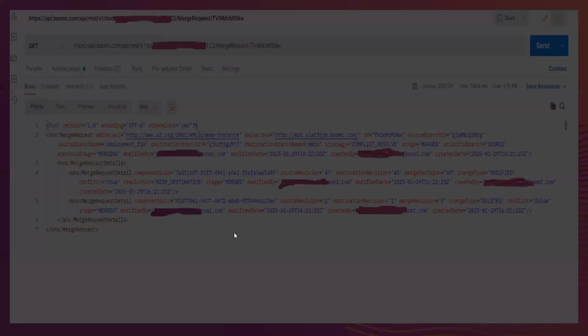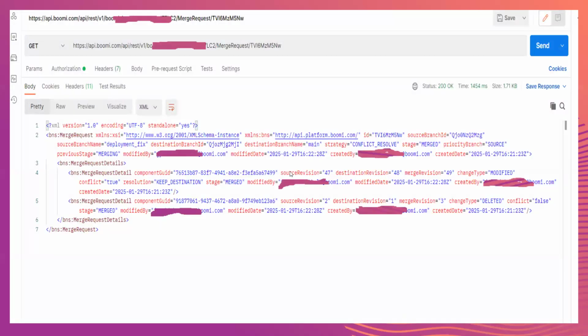So for the response to this sample request, you can see here that two components were merged. For one component, the change type is modified. Conflict is true, which indicates there is a conflict while merging the component, and the resolution is keep destination, which indicates the destination branch version took the priority. For the other component, the change type is deleted, and the conflict is false, which indicates there is no conflict while merging this component. In the same way, whenever we provide the merge request ID, it will list all the components that were merged during that particular merge request.